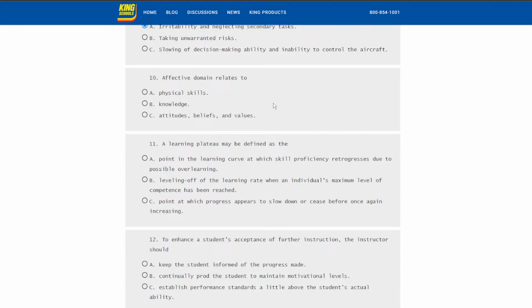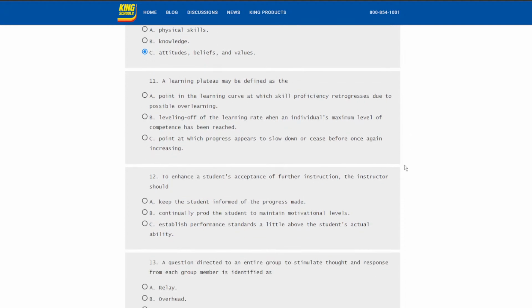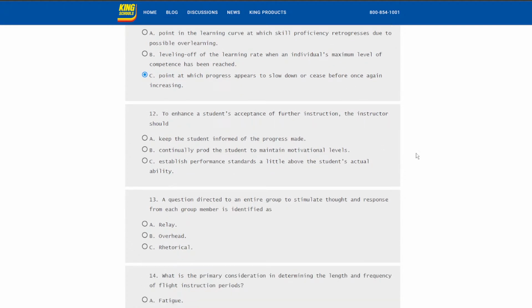Affective domain relates to attitudes, beliefs, and values. Learning plateau may be defined as the point at which progress appears to slow down or cease before once again increasing. To enhance a student's acceptance of further instruction, the instructor should prod the student to maintain motivation levels. Informed of the progress made.